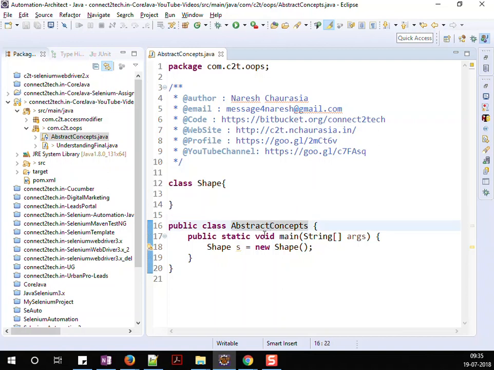Now let me make this class abstract. How can I make a class abstract? By adding a keyword abstract here. So I'll say abstract. Now this is a keyword in Java.